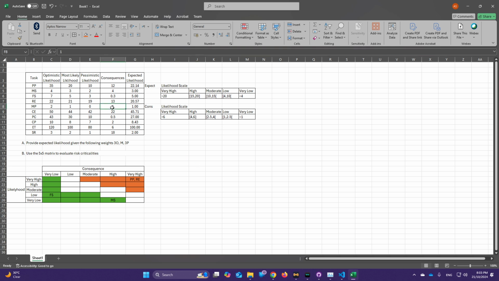Let's try to speed up. So we have the consequence 1%. It is considered low, not very low, because it's equal, not less than. 1% is not less than, it's equal. So it's in the low range. And for the likelihood, it is also 1. And 1 is considered very low. So it will be on the last row, which is here.